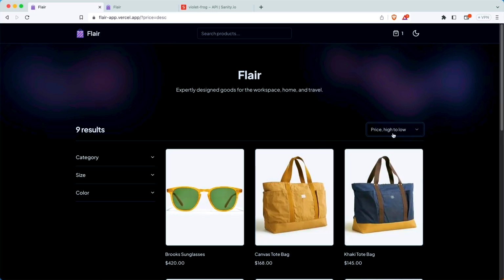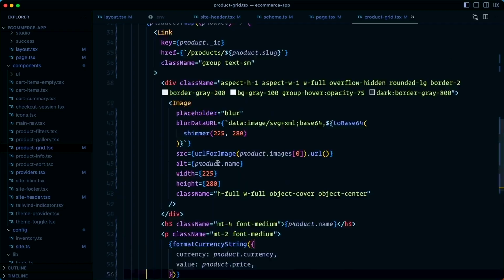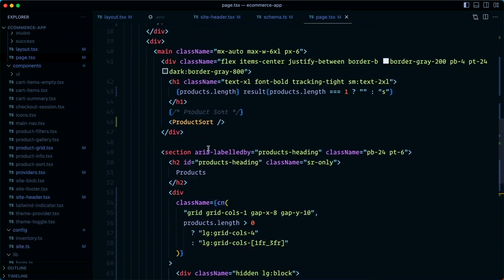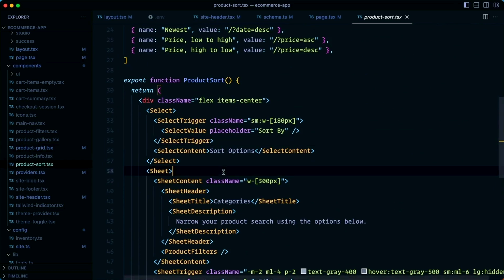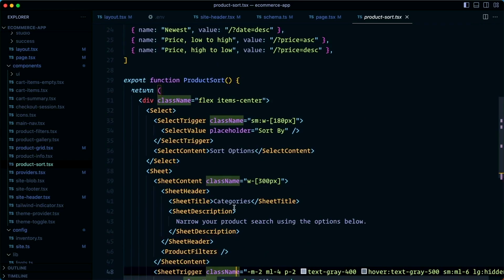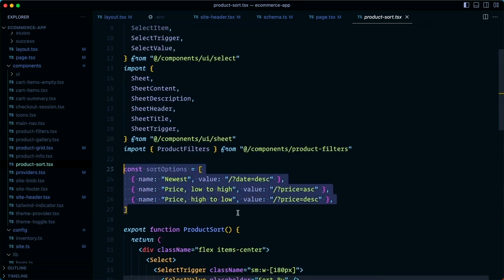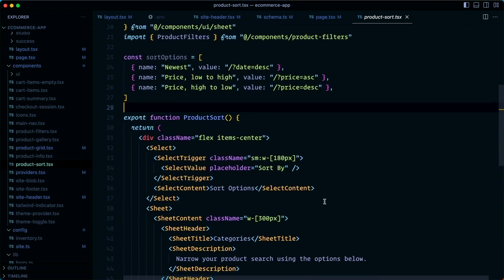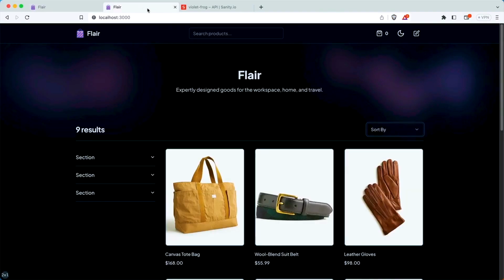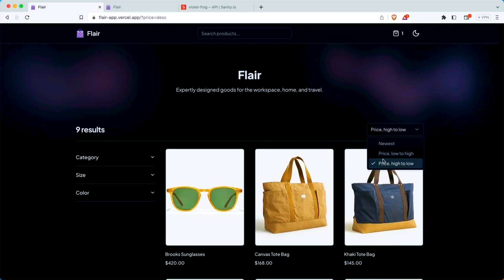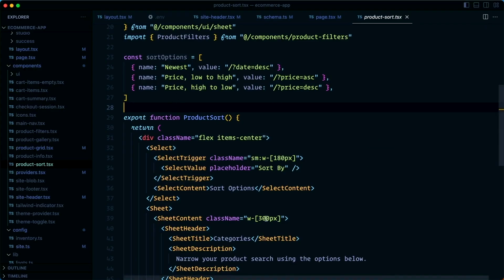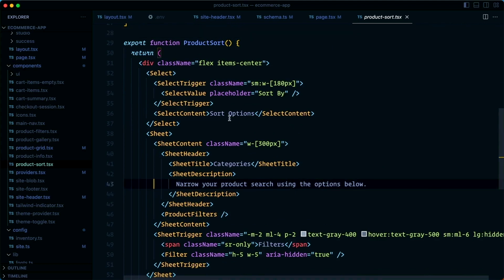This select is included within the ProductSort component. So let's head there. We don't need to pass any props to it. And you'll notice up above we have this sortOptions array. Right now, when we click on our select, we just see the text sort options. We want to iterate over these different options and display them here within SelectContent.